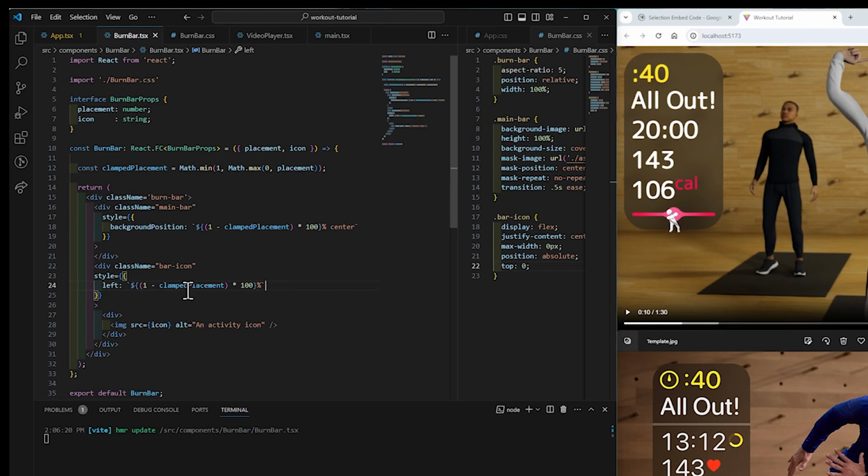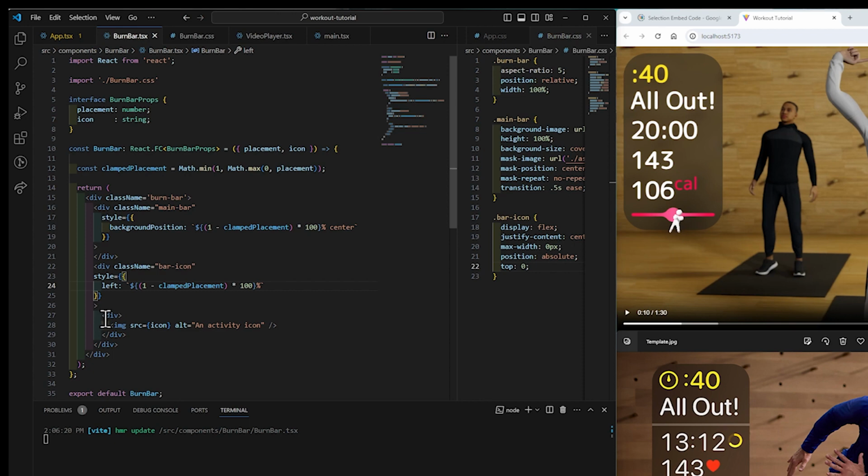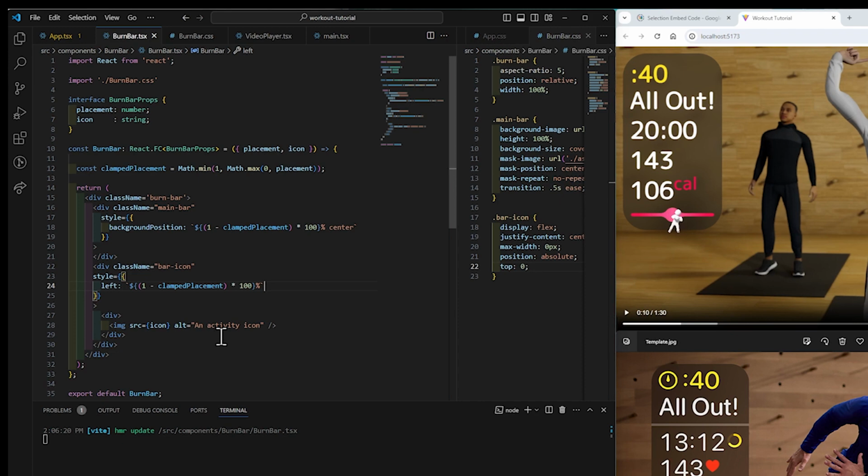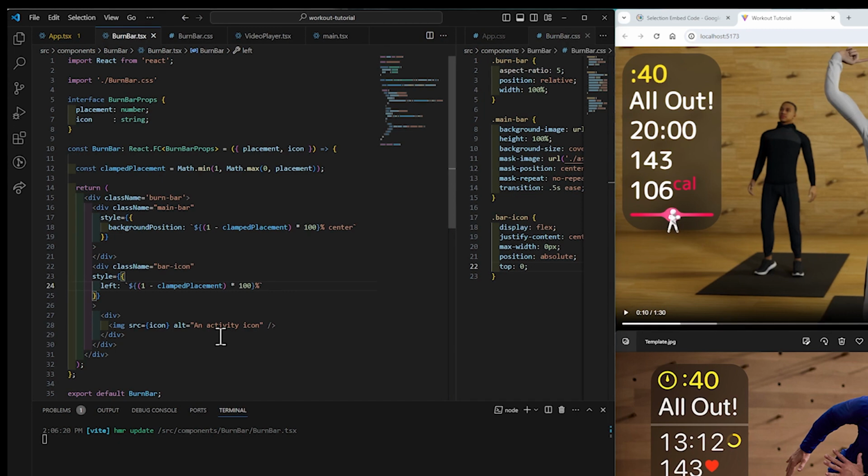So we have set this to a left of 50% because that's the clamped placement math. That means that 0 pixel icon is exactly centered, and this div, this subdiv, and the image are centered within it. So that's aligned perfectly. Now we have to do some more math in a second here to make it line up at other points besides 0.5, but we'll get to that in just a second.